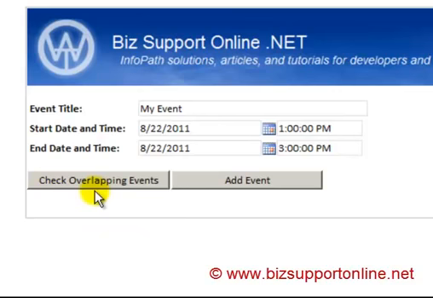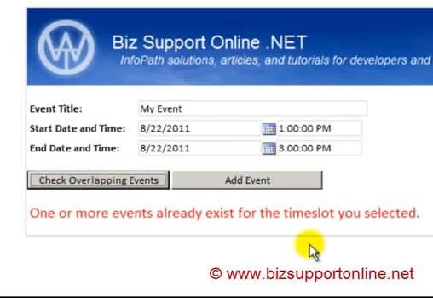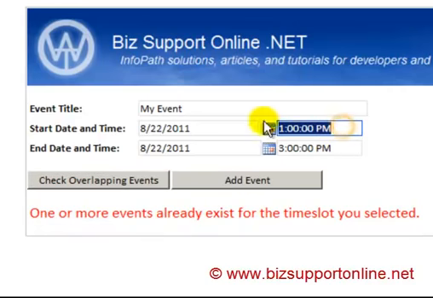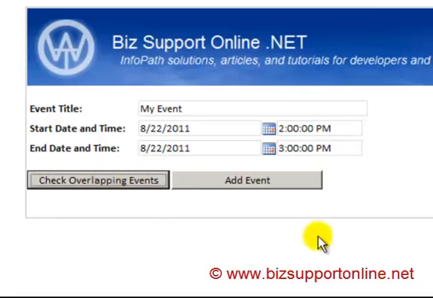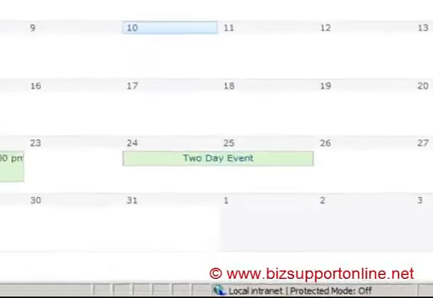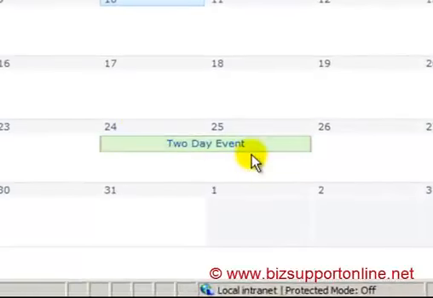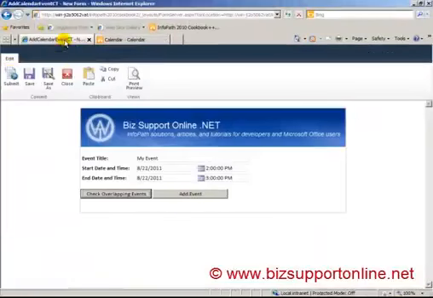When I click on Check Overlapping Events, you'll see this warning appear. One or more events already exist for the time slot you selected. And when I change my start time to be the end time of the team lunch, you'll see that the warning disappears.